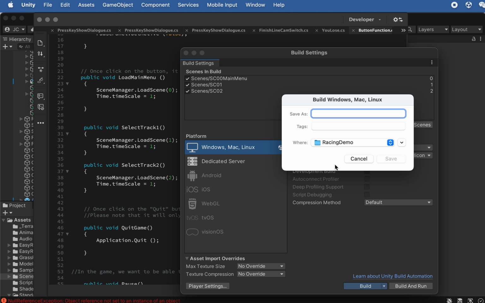And you're going to build the game. It usually takes about 2 minutes, depending on how complex your game is. Okay, so I hope you learned a lot in this whole series. And the next task is to create your own racing game.